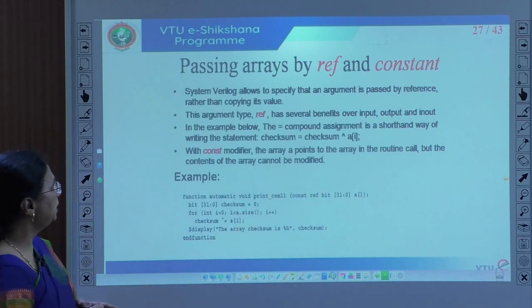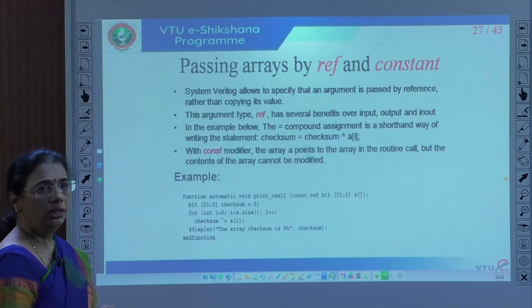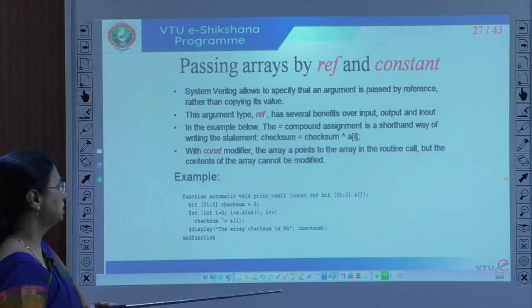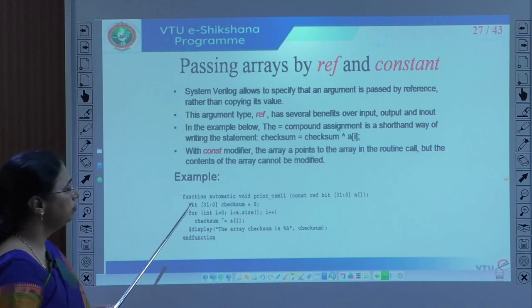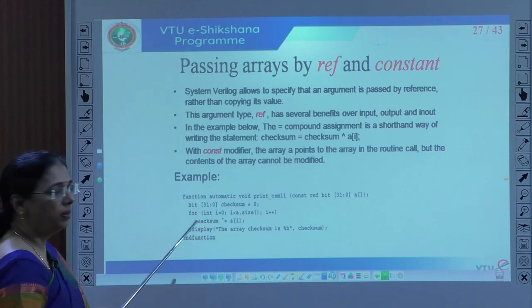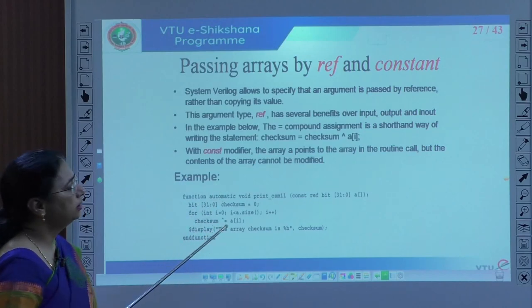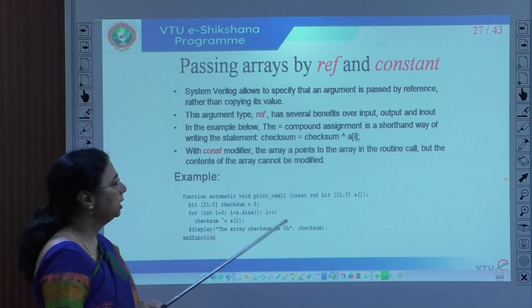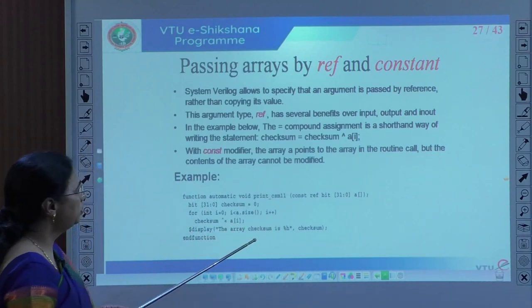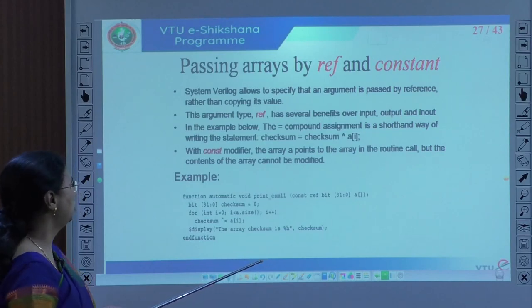And also, there is one more feature in SystemVerilog which allows you to specify an argument by passing by reference, not by copying the value. This is done with the help of the keyword ref, and it has several benefits over input, output and inout declarations in Verilog.